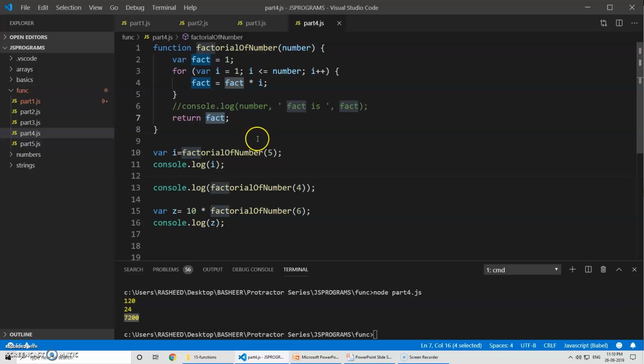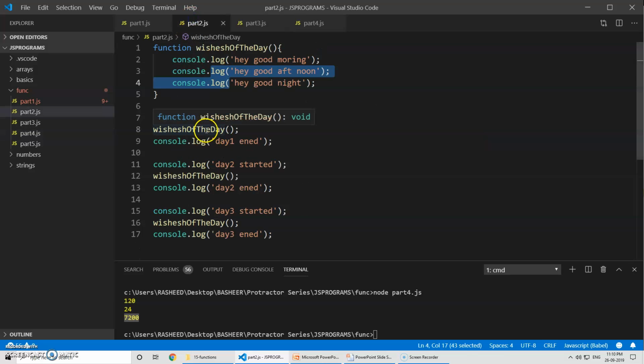So how do you come to know? Just put the cursor over here. If you find anything after this, one second guys, after this, that means it is returning something. If not, it will not show you anything over there, right? If you put the cursor over here, then you can see it's just void. That means it is not returning anything. In other languages you have to use the keyword void, but in JavaScript you don't need to use it.